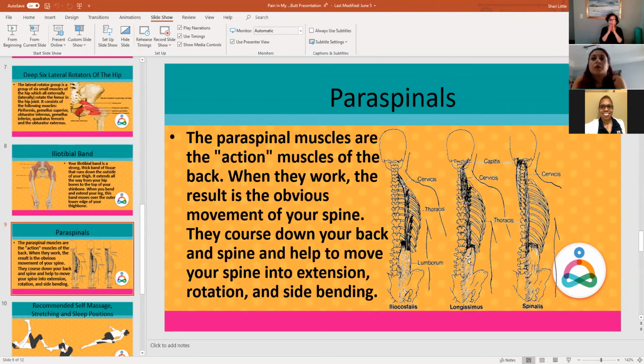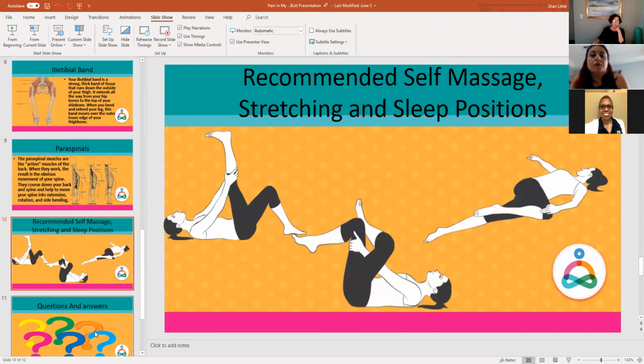So do you have anything to add, Carla, to any of these muscle groups? No. No. So now we get to the good stuff. These are the things that can really help.